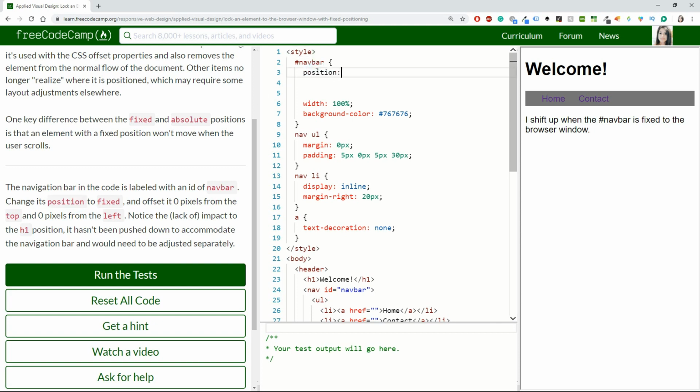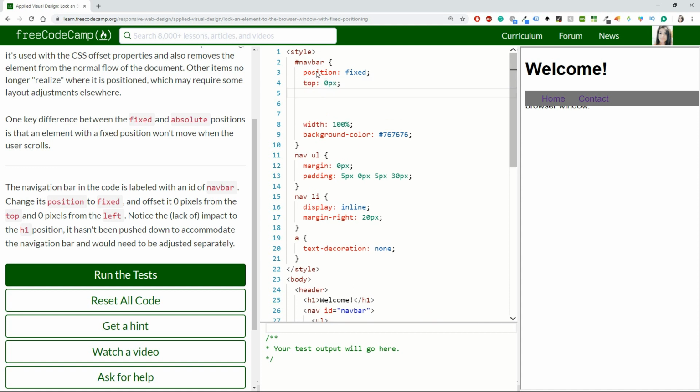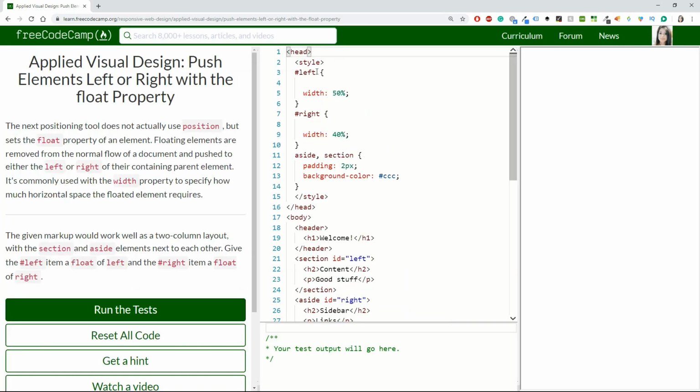So let's see what exactly we have to do. The first thing is that we have to add the position of fixed, and then also add a top of 0 pixels, add a left of 0 pixels, and yeah, I think that I can see all the changes that I just read before, so we are good to continue. It says bingo. I like these words.